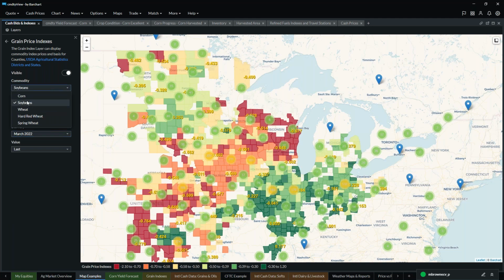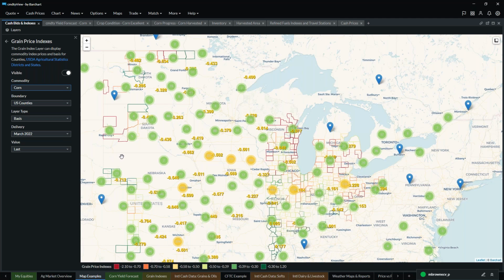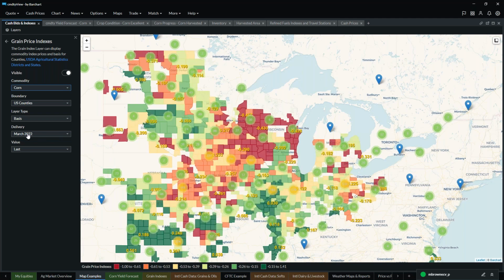If I want to swap it over to corn or wheat, I just come in and choose the commodity that I want to look at. And so you can see it's a very powerful tool to take all of that cash data that we have available and really slice it and dice it on a geospatial basis and then on a delivery or time series basis as well.